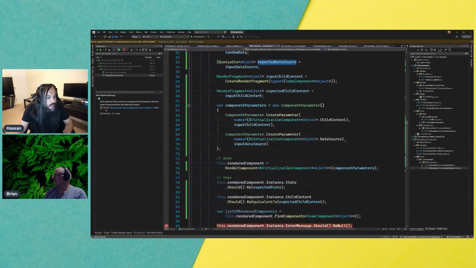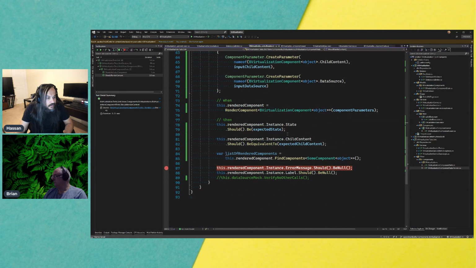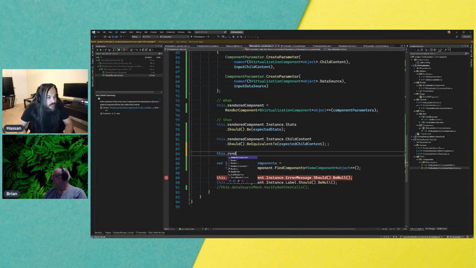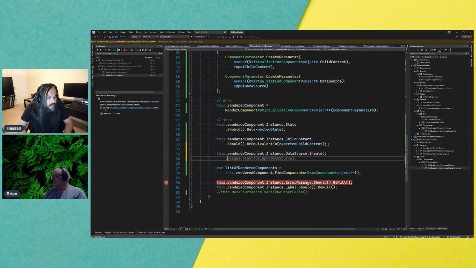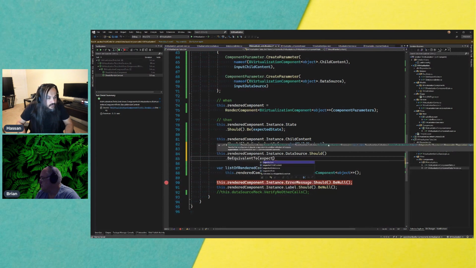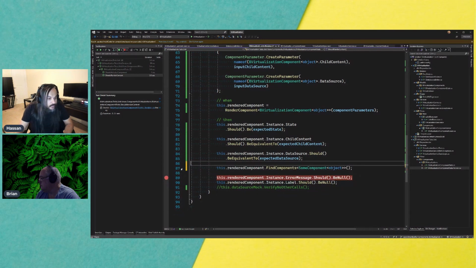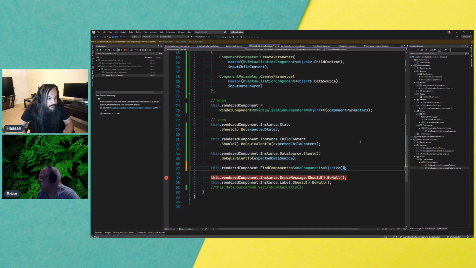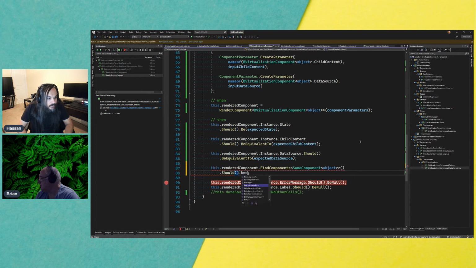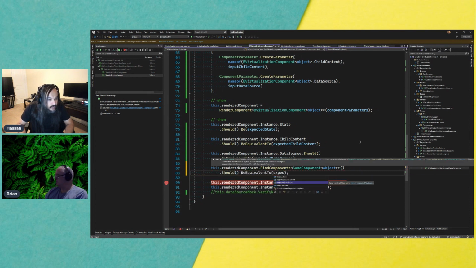Okay, so I'm gonna take that expected data source here and basically say, number one, I want to make sure that my rendered component.instance.data source should be equivalent to expected data source. So that's the first one. And then the second one is me going in there and saying find all these components, and these components should also be equivalent to the expected data source.